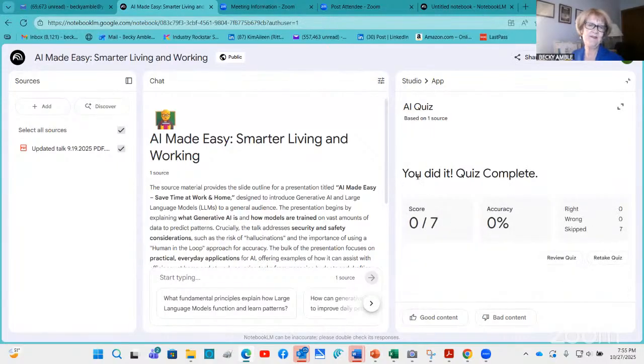And what's fascinating is it said, hey, you finished the quiz. You got 0 out of 7 because obviously I picked no answers on this. And it gives you the accuracy, the number right, the number wrong. And oh my, it says I skipped 7 questions. And you can review the quiz or you can retake it.